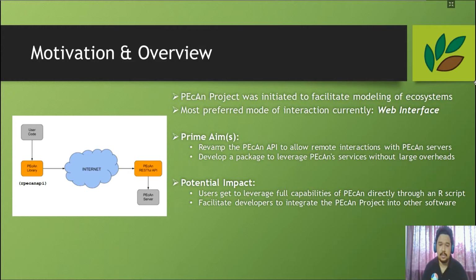The potential impact that we gauge is that users would be able to leverage the full capabilities of PEcAn directly through a simple R script. Since the rpecanapi API is completely developed using R, the end user does not have to install the entire VM and start working with it. All they need to do is install a simple package which does not have many dependencies, and simply incorporate the calls and be able to use the PEcAn services. This will also facilitate developers across different regimes to integrate the PEcAn project into other software which may require ecosystem modeling and related functionality.